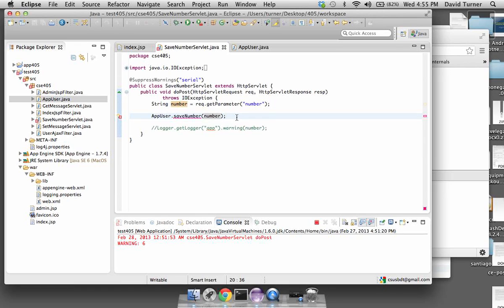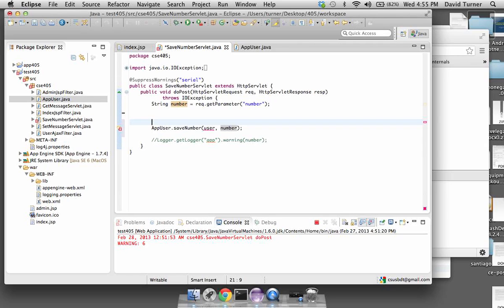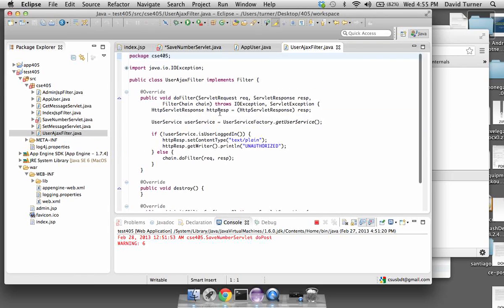So we need to tell the model what user we want to save the number for. So maybe what we need to do is, I mean, there's so many different ways of doing it. We could pass the user in here, and we could get that user out of there, just like in the, where is it, this filter, user Ajax filter. You see we pull out the user here. We know that the user is logged in. We pull out this user service.